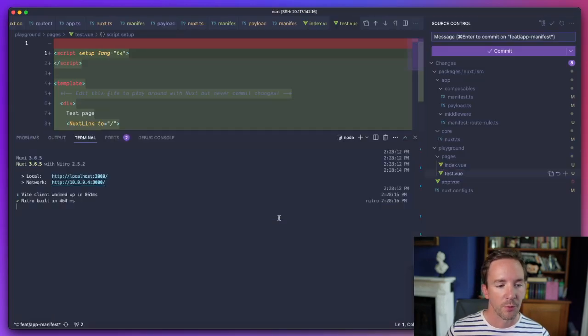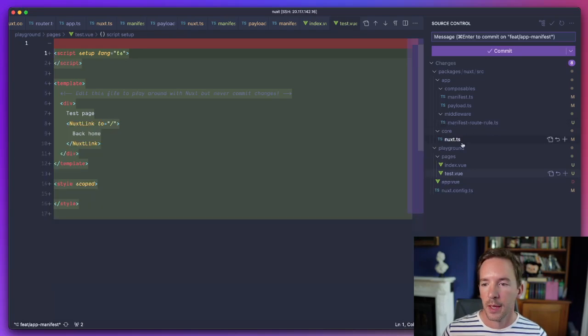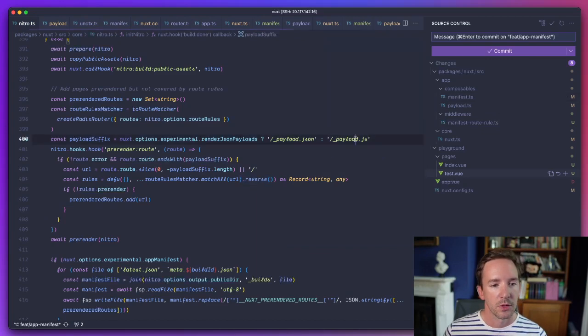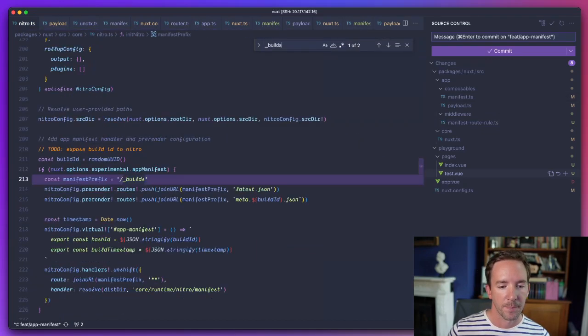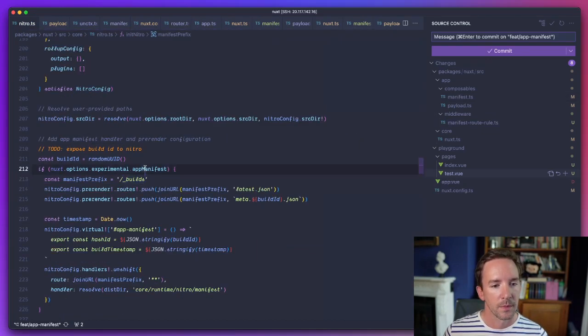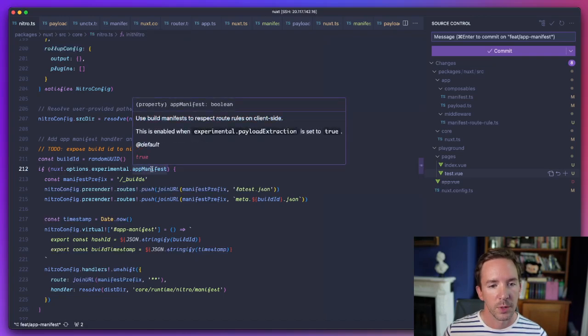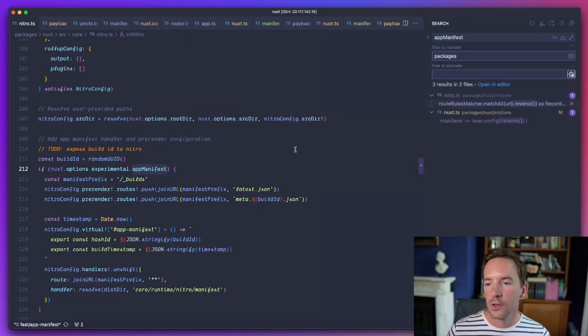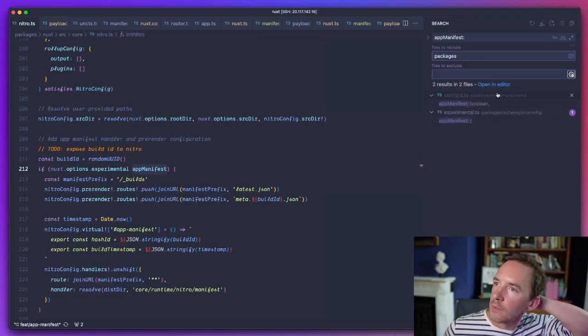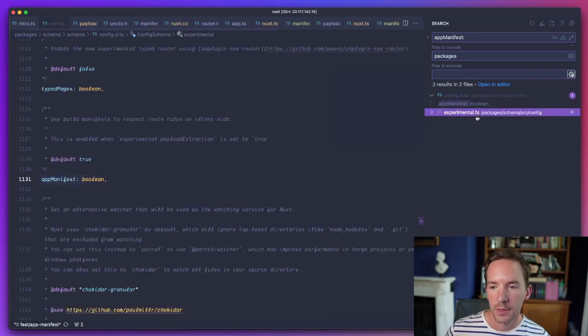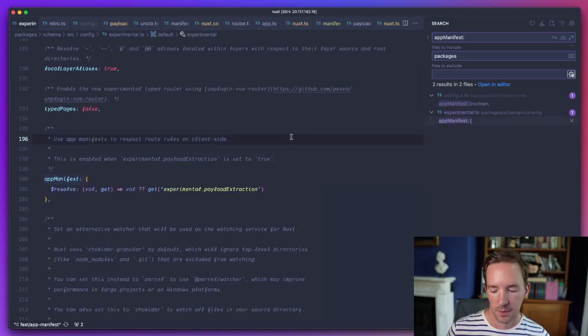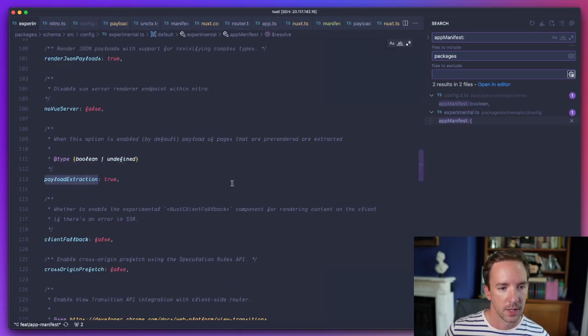Oh, we're getting a 404. Is that because it's dev mode? And for some reason, we don't have it enabled. Why is it not enabled? This should be true by default. Oh, I see. It's not true because payload extraction. Is payload extraction still true? Let's see. It is.